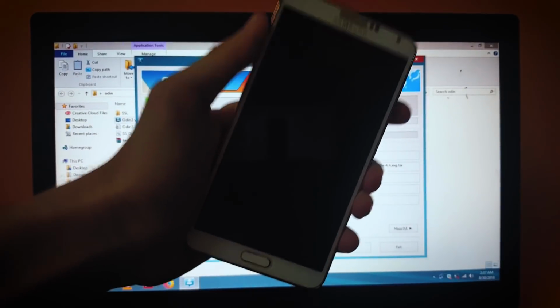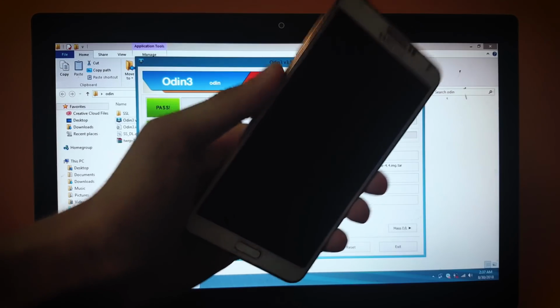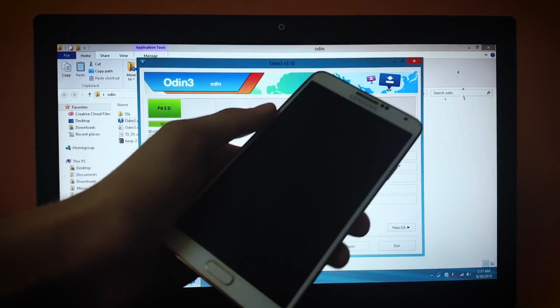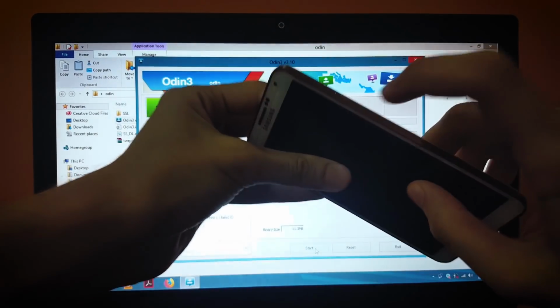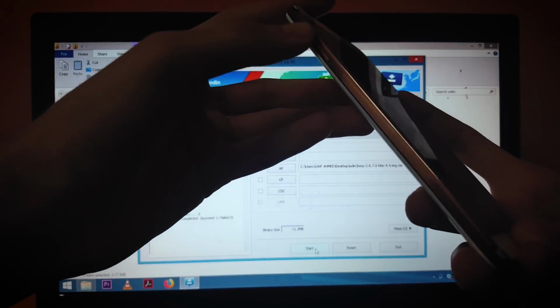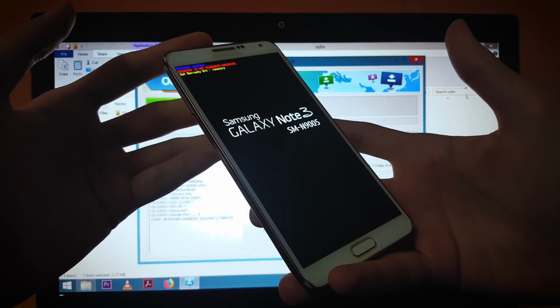So guys, after you have successfully flashed the TWRP recovery on your device, in order to get inside of it, you have to press and hold the lock key, center home and volume up keys simultaneously until the Samsung logo pops up.